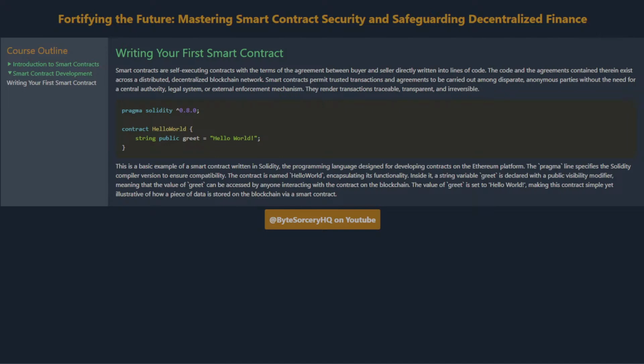Inside it, a string variable greet is declared with a public visibility modifier, meaning that the value of greet can be accessed by anyone interacting with the contract on the blockchain. The value of greet is set to Hello World, making this contract simple yet illustrative of how a piece of data is stored on the blockchain via a smart contract.